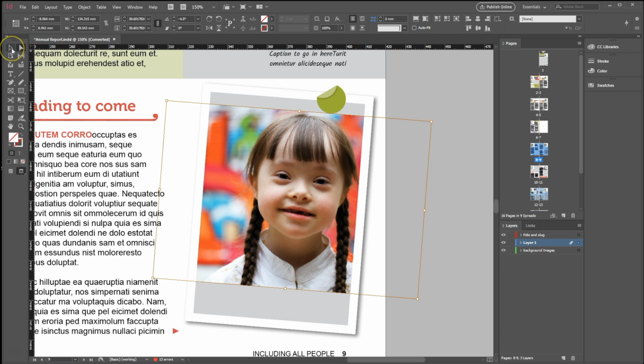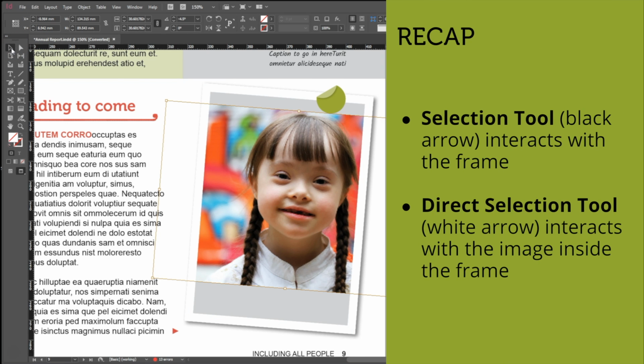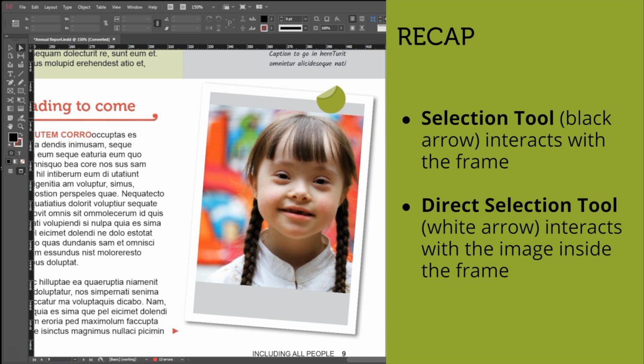Let's have a short recap. The selection tool, black arrow, will reposition and resize the frame of your image. The direct selection tool, represented by the white arrow, will reposition the image inside the frame.